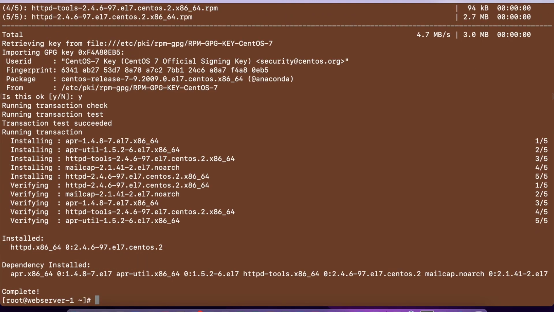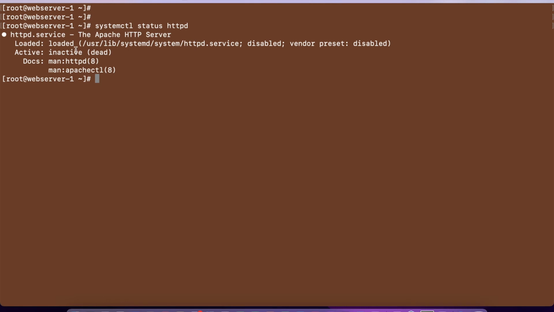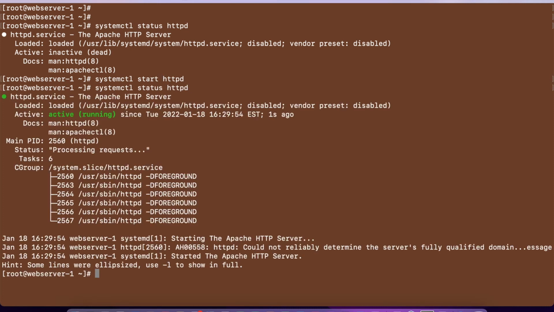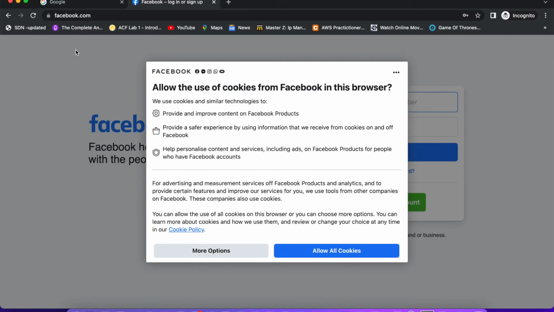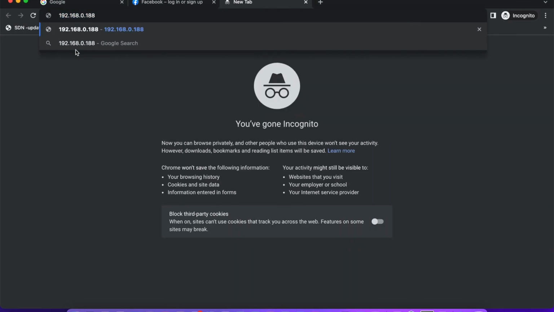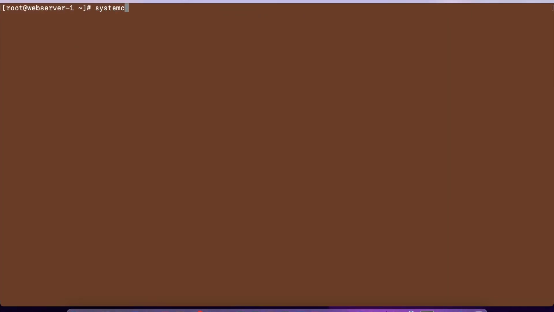Now we will check the status to see if it's running. You see that it's inactive, it's dead. We have to start it, so we start this one. Now if we check the status, you see that it's active and running. Now we will go to the web server. Open a new tab, put in the IP address, and it cannot access. Why is it like that? We'll check this out. I think it's because of the firewall.